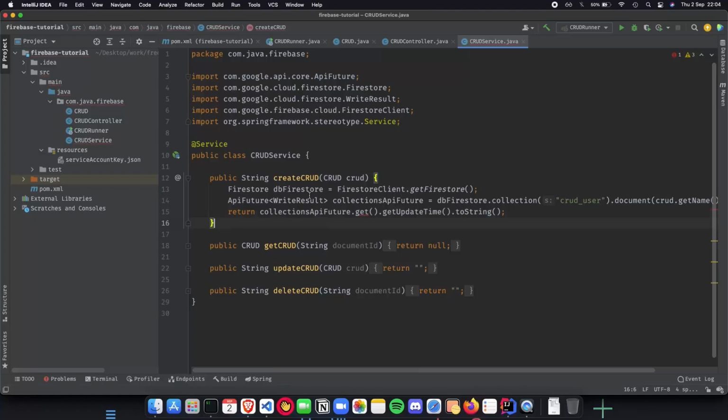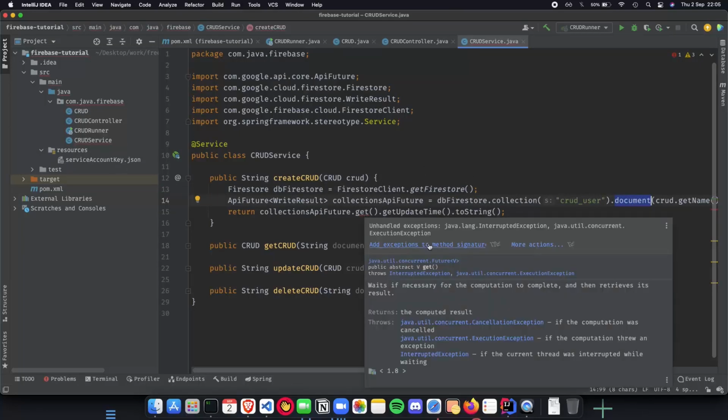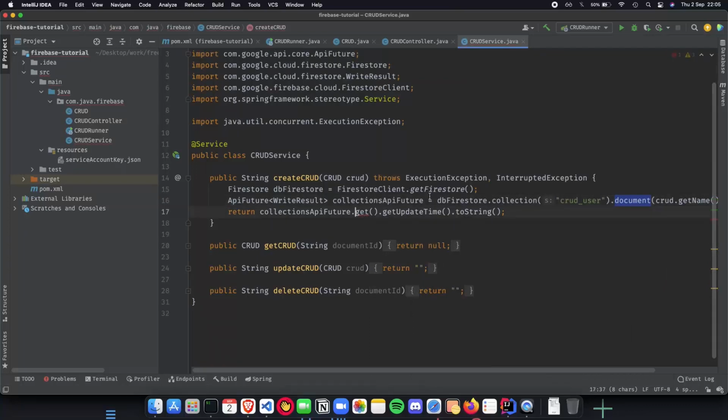So what's happening here? First we connect to our database using our credentials, which is happening behind the scenes when we initialize or get the Firestore from our account. The next thing is we're using API features to actually connect to our CRUD user and then just do a set of CRUD, and that's basically as simple as it can get when it comes to implementing our API.